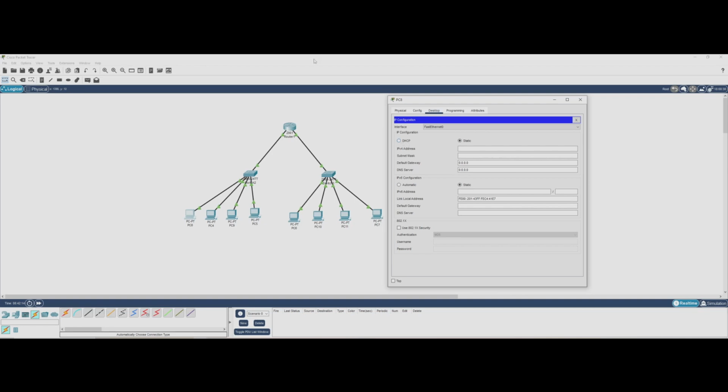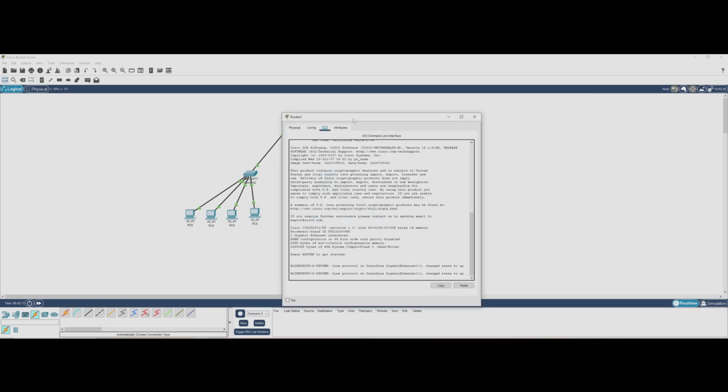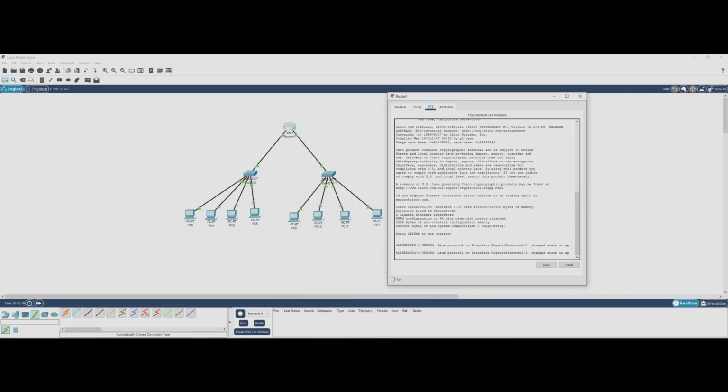Today, we're going to set up a DHCP server on our router to assign IPs to multiple PCs in two different networks. We'll be using the same setup as before, but I've added a few more PCs, four in each network, to better demonstrate how DHCP works. So let's jump right into it and get started.